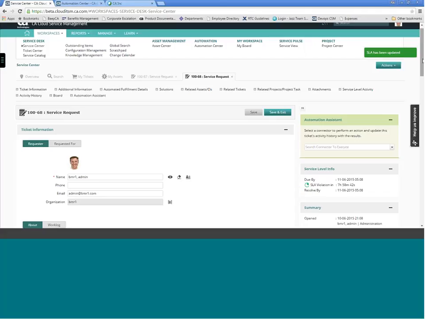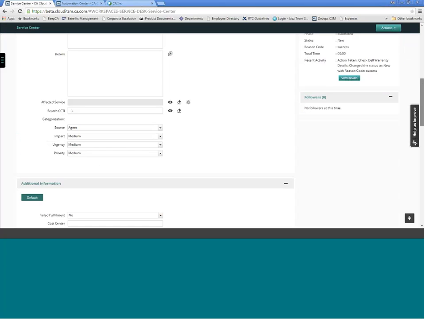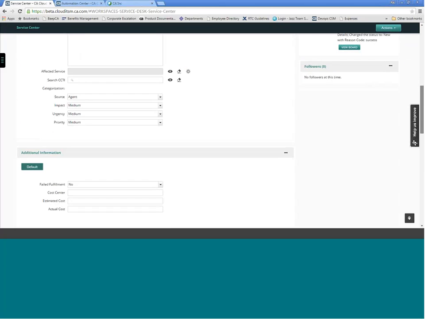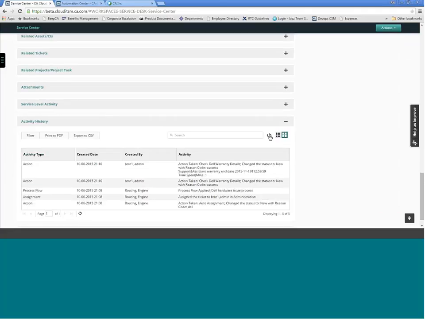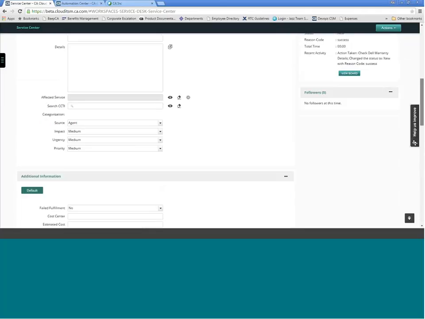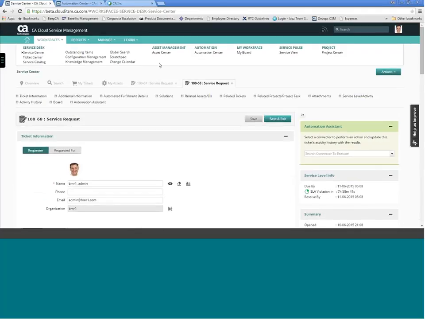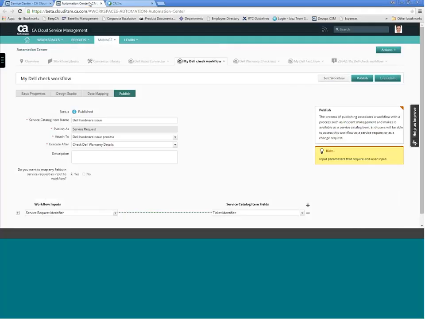of this particular action, which is nothing but displaying the Dell asset details here in the work log. So that was the action performed by that particular drop down that I just issued. As you can see, the work log has been updated with the Dell warranty details. So this is a simple use case I used to demonstrate the end-to-end use case of the app connector, but you can also use it for more complex use cases.